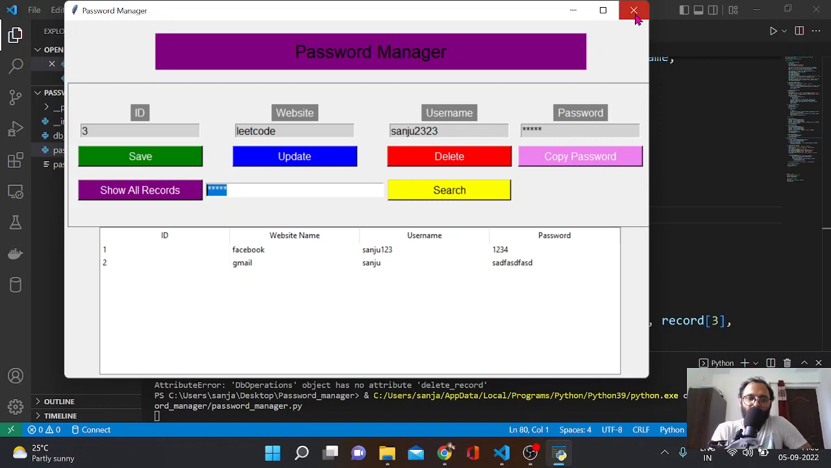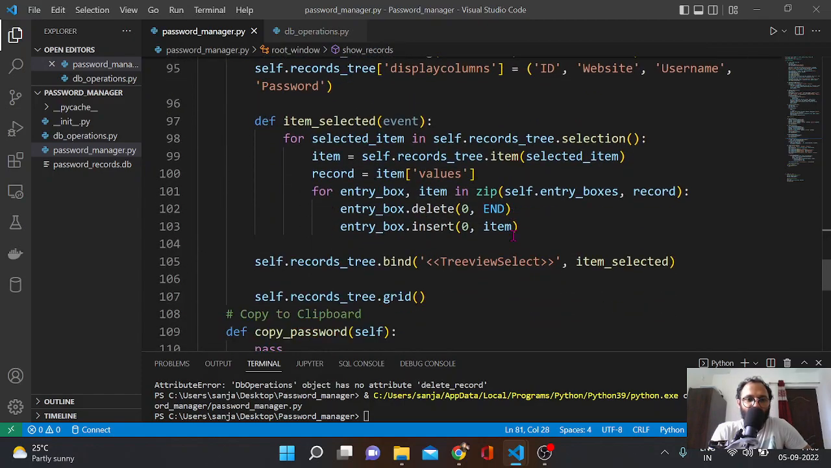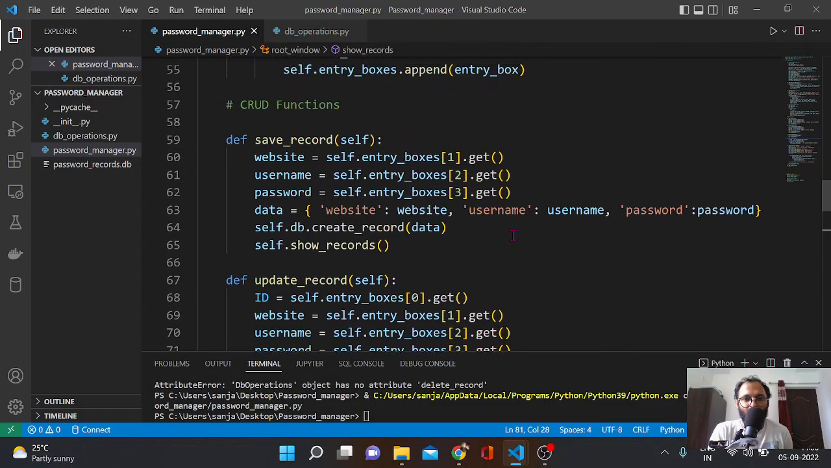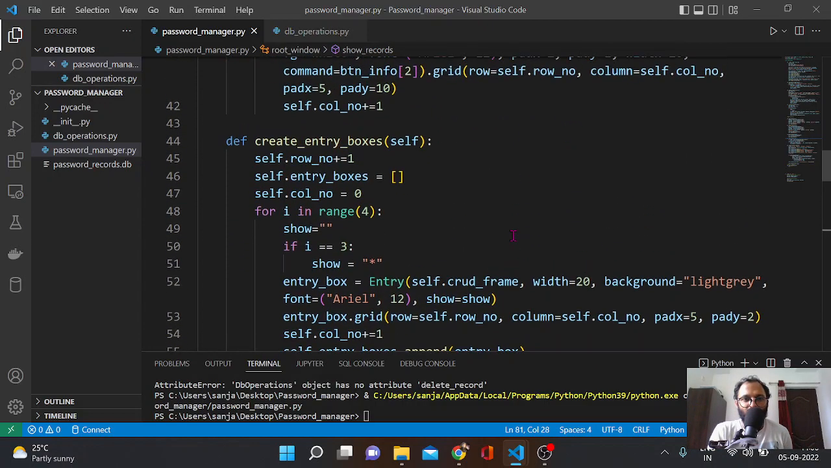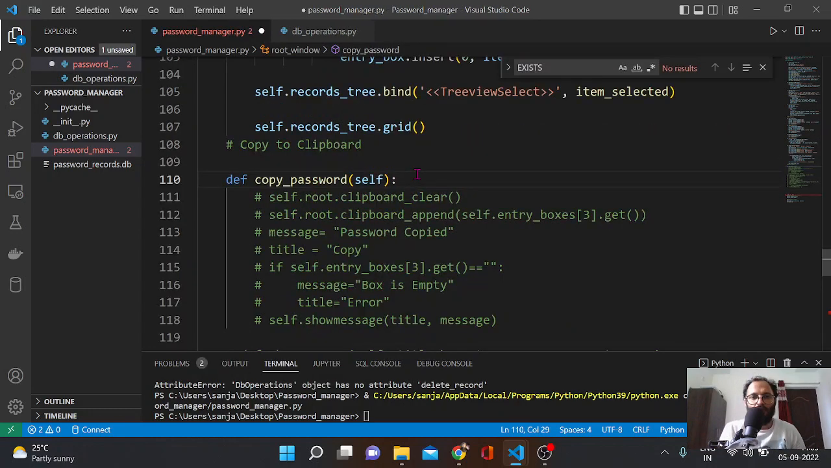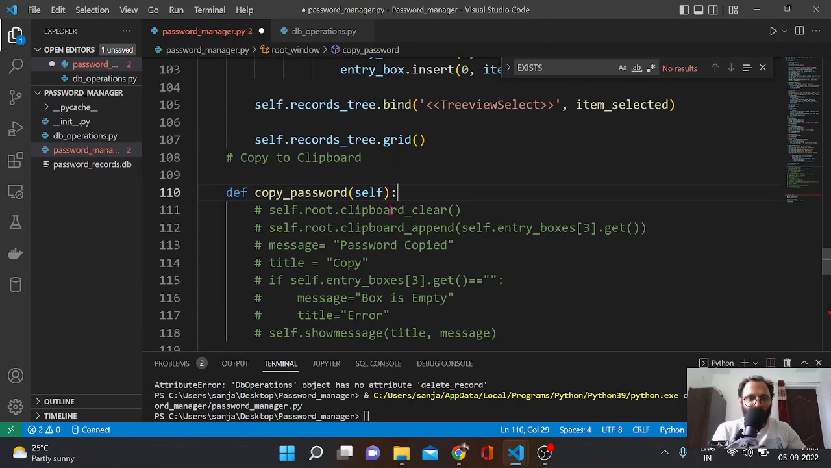Okay, so for this let us create a function. Yeah, so I have a function copy password here, and let us see if I have bound this to my copy password button or not. Self copy password, yes, so it is bound. Okay, so I copied the code here because I already had it. So instead of wasting the time, let us understand it line by line.